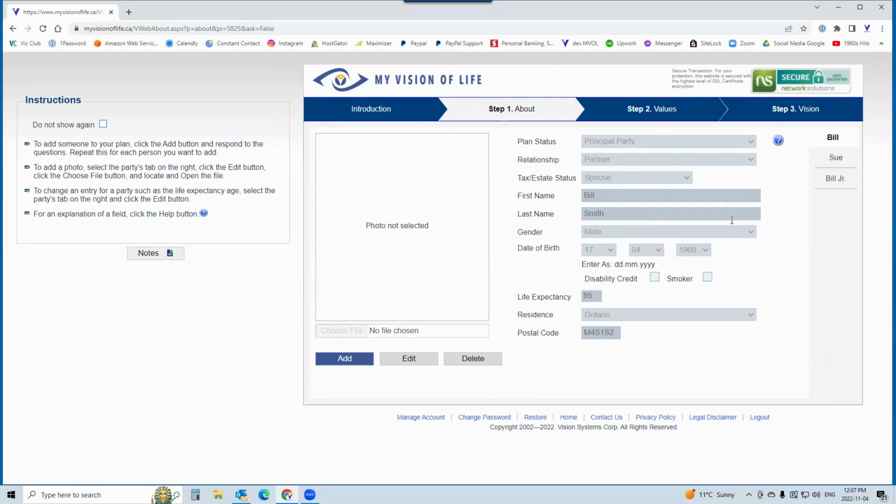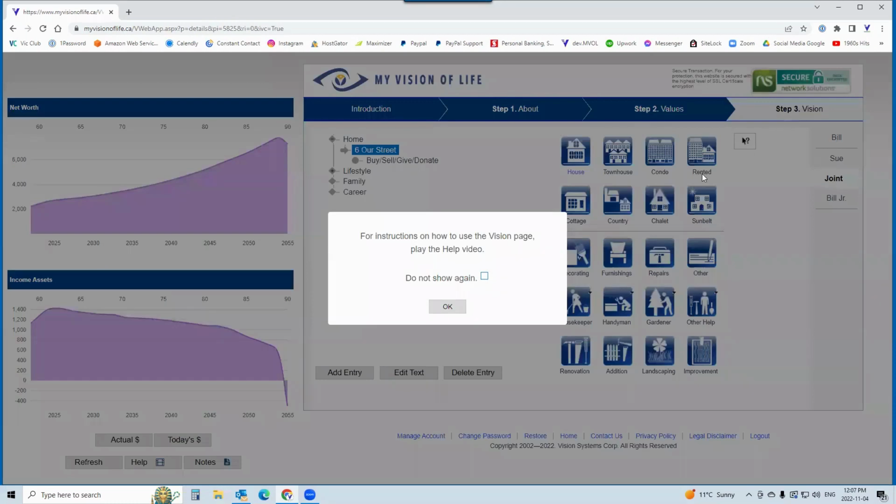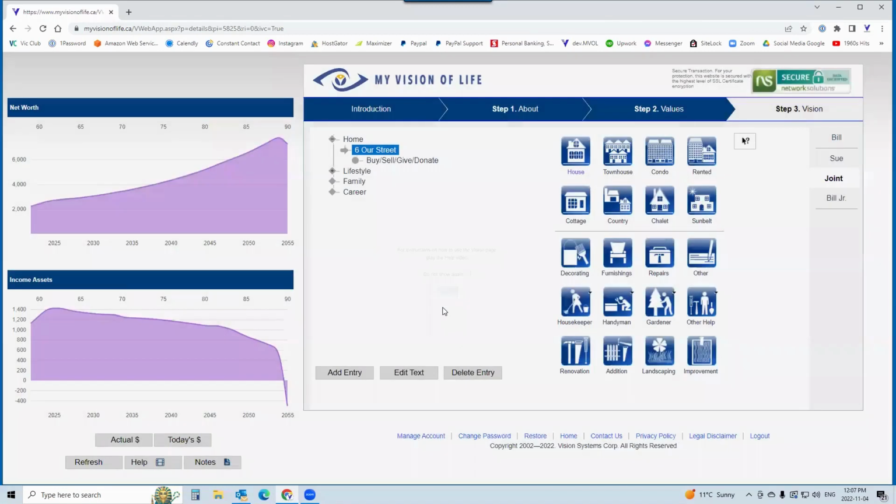What we want to be able to do is set things up so that they can log in, immediately go to the Values page, and most importantly, to go to the Vision page so they can just start creating their vision. I want you to notice that a little message comes up about instructions and a help video. And if the client clicks this help video, it will walk them through the instructions on how to use the website.